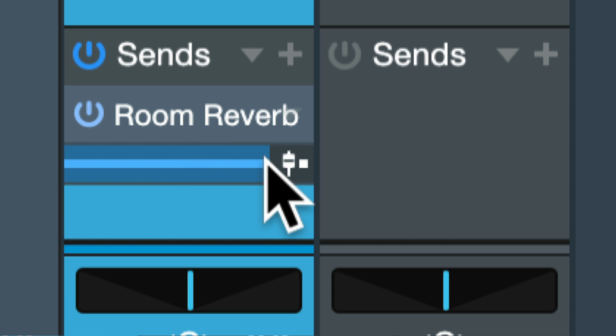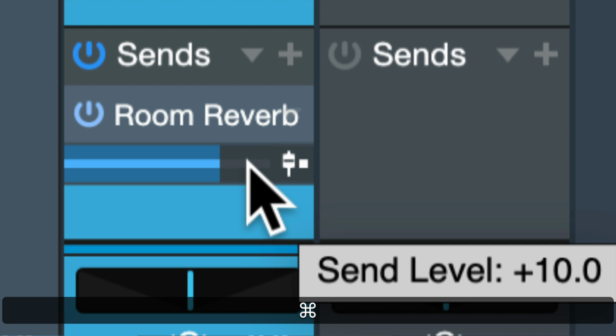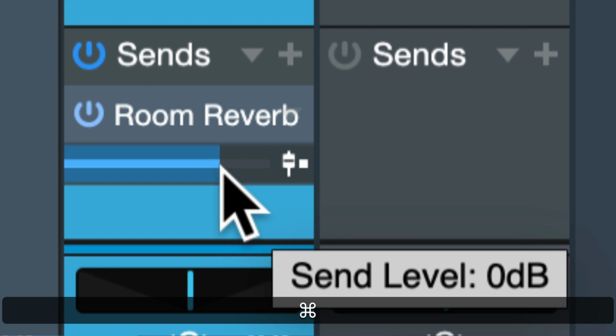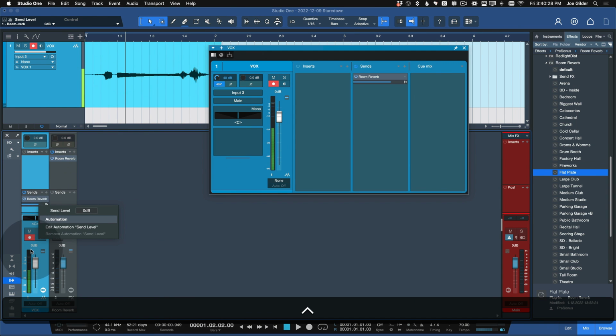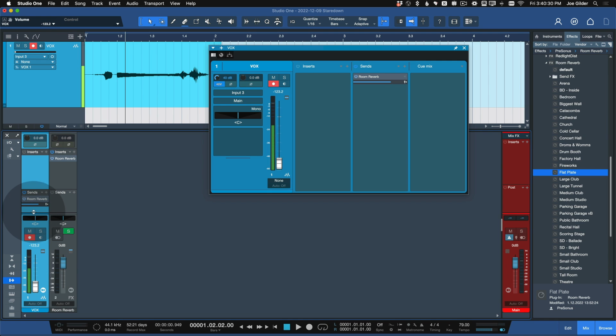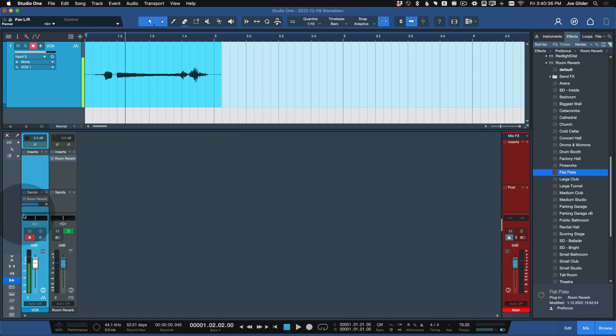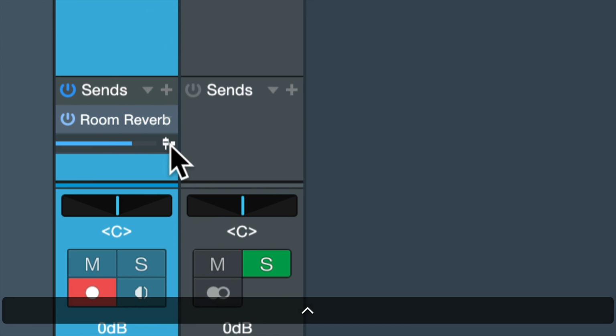Yes, perfect. By the way, if you hold down Command and click on this on the Mac, I believe it's Control on the PC, it'll jump to 0. That is also true of our faders and panners, by the way. Command click, bam, it goes back to the default center and 0 position. Okay, so back to pre-fader send.